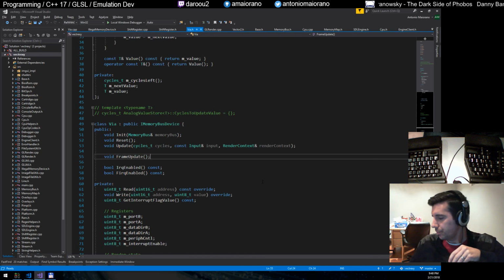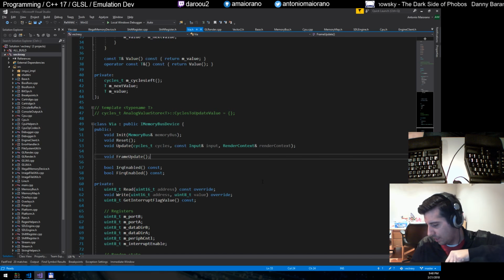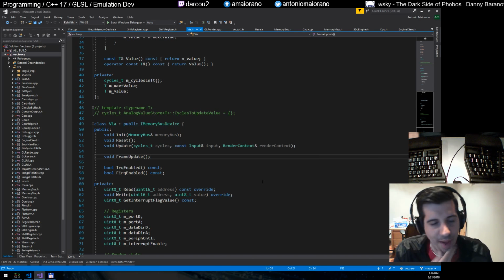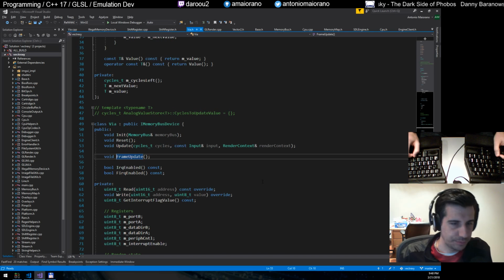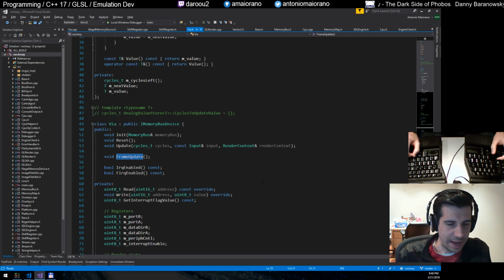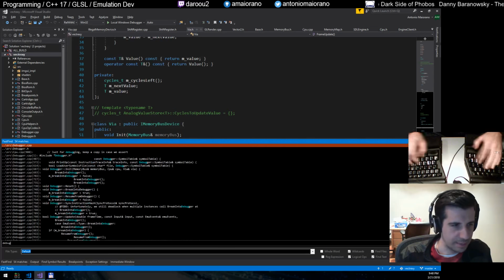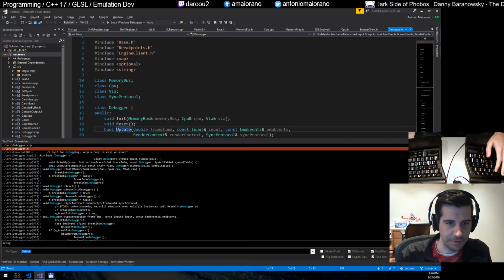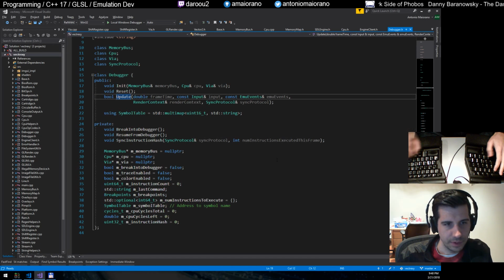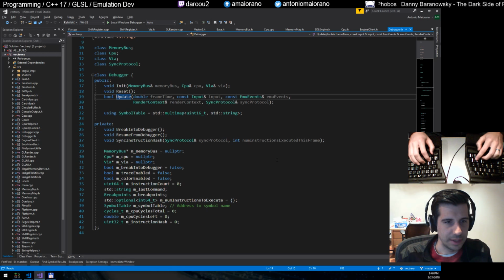So yeah, I'm thinking of maybe... I kind of like frame update, and maybe that's what I'm gonna do. I have only a few cases to update if I call them frame update. Like my debugger here, just change this to frame update, or maybe update frame. I don't know. Whatever makes more sense. I kind of like frame update.